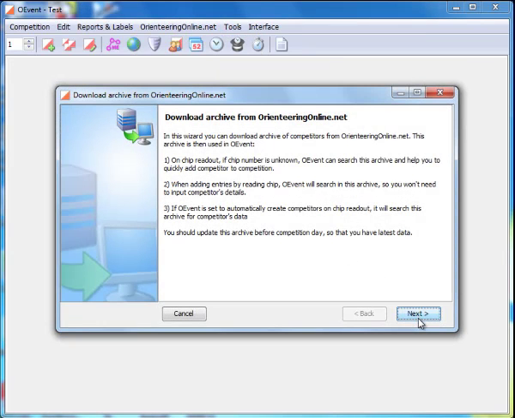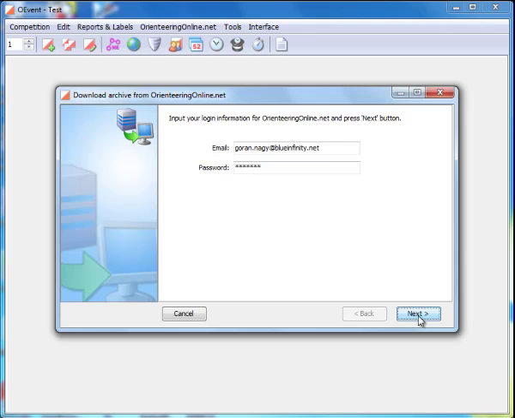OEvent will guide you through a couple of simple steps. You just need to provide your email and password combination. There's quite some data to be downloaded, so this may take a while. Currently there are almost 8,000 competitors in the Orienteering Online database, and it's growing every day. Let's wait for the data to be downloaded and stored locally in OEvent's database.